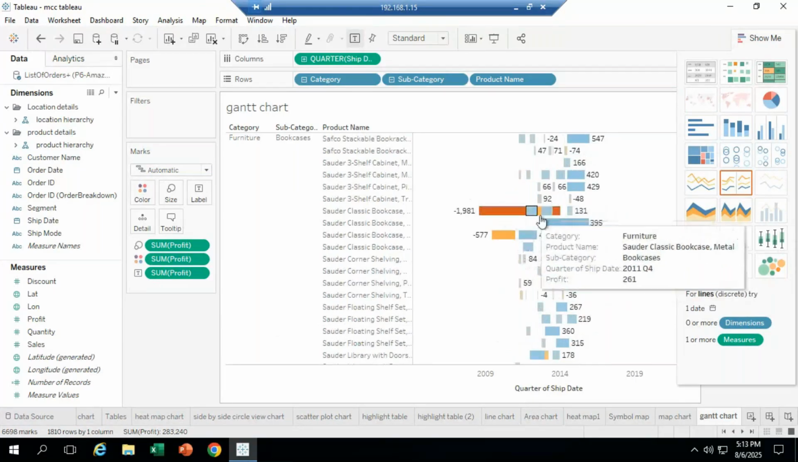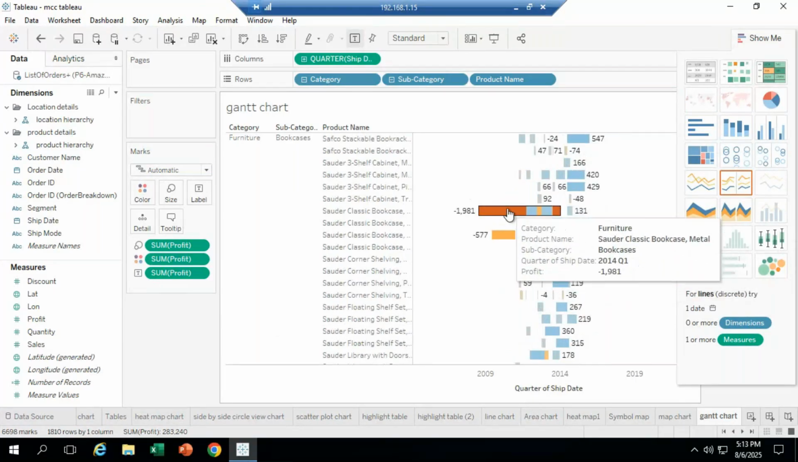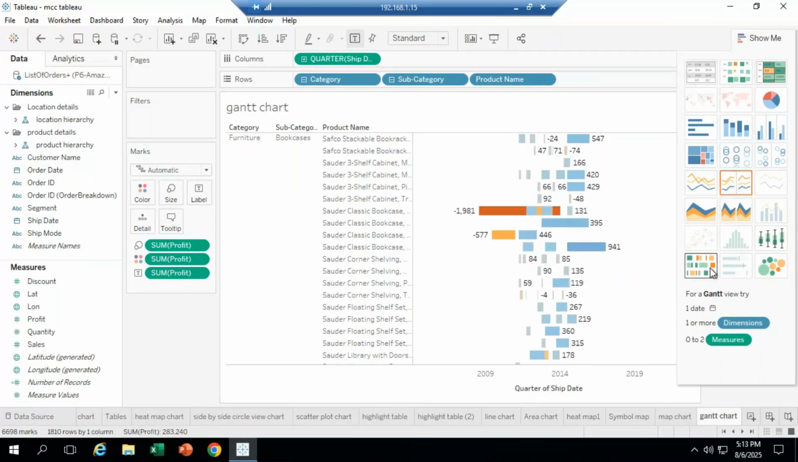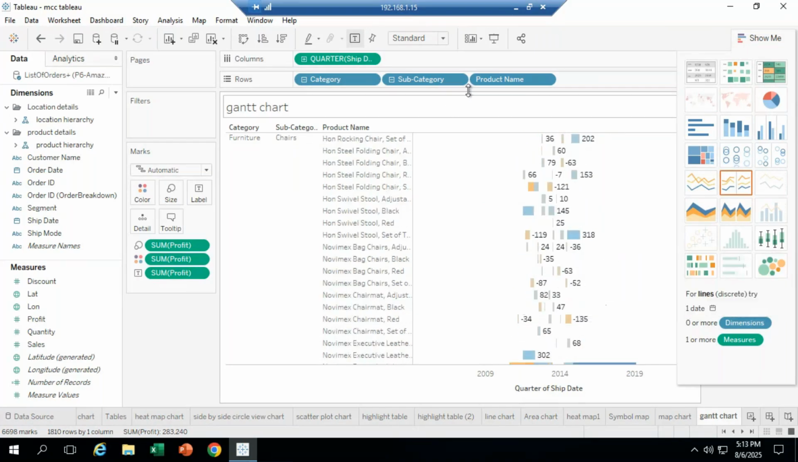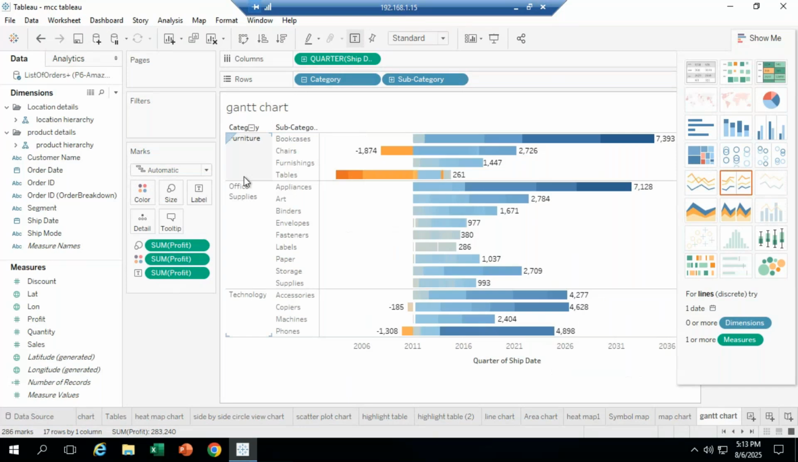See now, where we have the highlight colors, the red color is the negative value it's going to display. We can see that in the Gantt chart also. If I don't want to display product wise, category and subcategory wise, click on that minus symbol. Only the category, subcategory wise sales information. So here it's going to display the information to us.